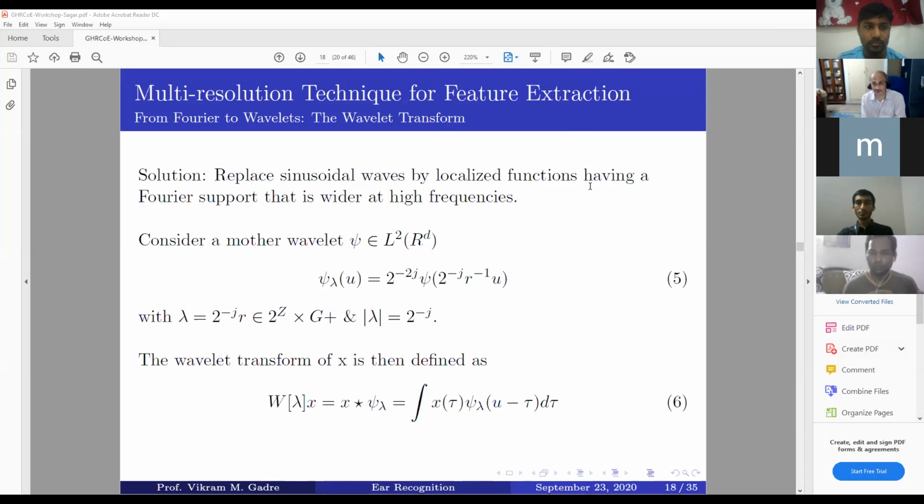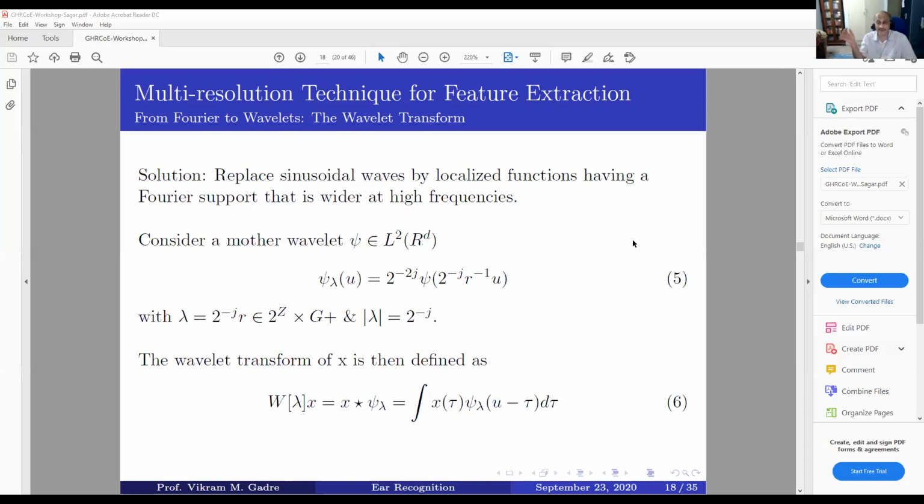Okay. We replace sinusoidal waves with localized functions, having a Fourier support that is wider at higher frequency. So essentially, you're changing the bandwidth based on the center frequency. At higher center frequencies, we have higher bandwidths. That is the idea in a wavelet transform.